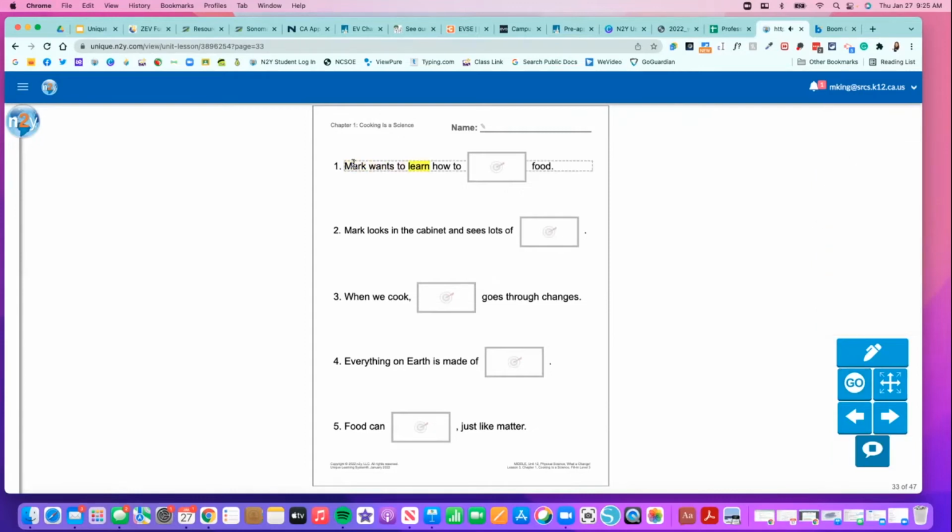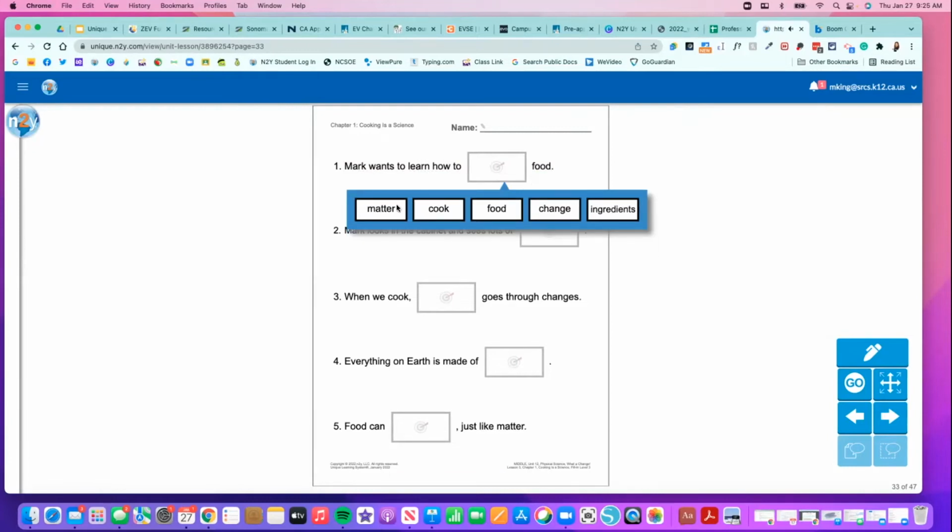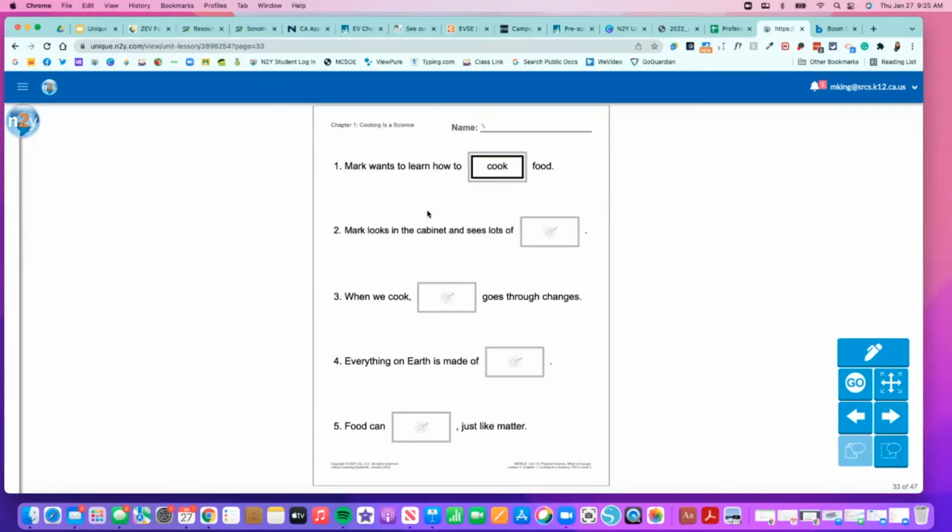It will read the question to them. Mark wants to learn how to cook. Click on this. Here is, he wants to cook. So see that green and you hear that sound.